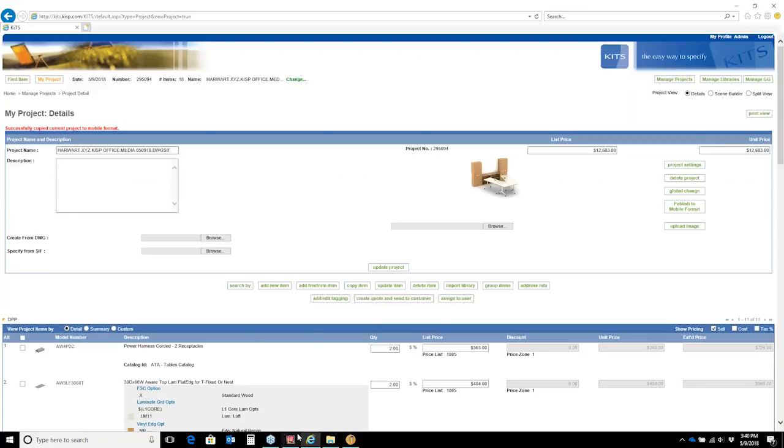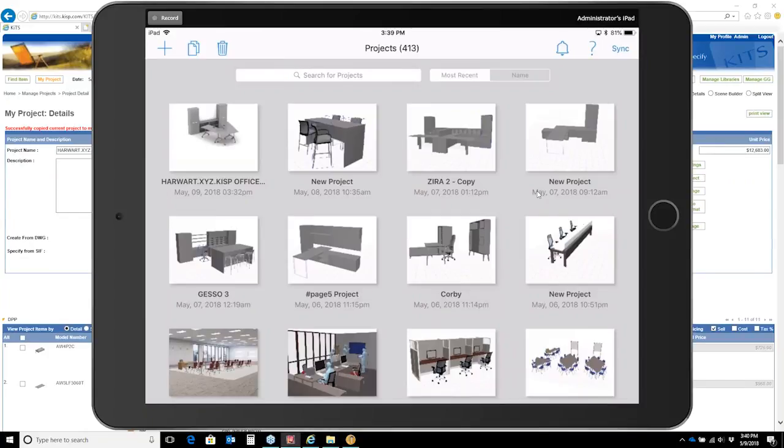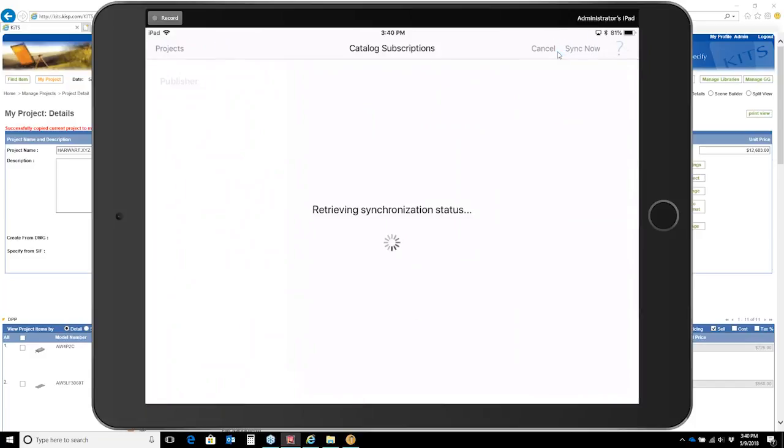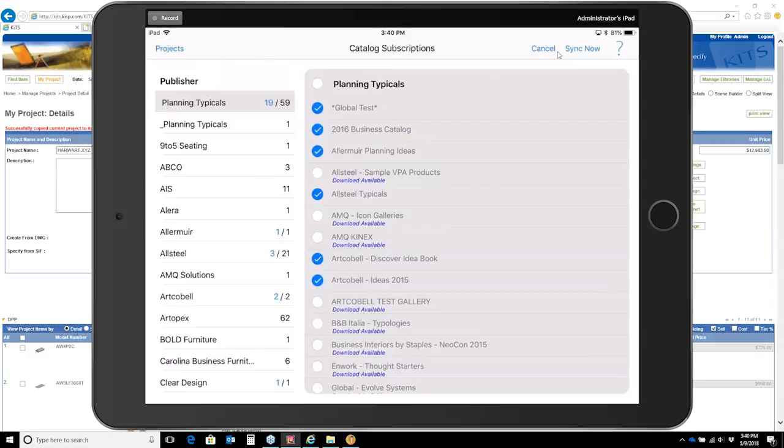Let's go back to my iPad. You can see here I have no indication that there's a project ready for me to sync, so I'm going to click on the sync link. Right now it's retrieving any information that was sent to my account in the cloud. It's now sending it back to my iPad.